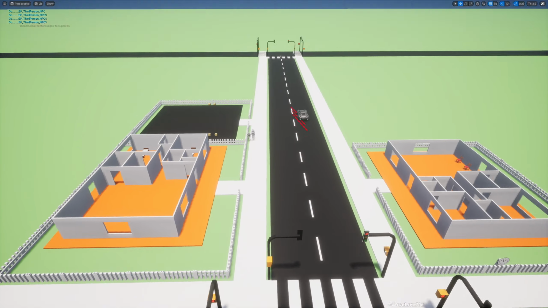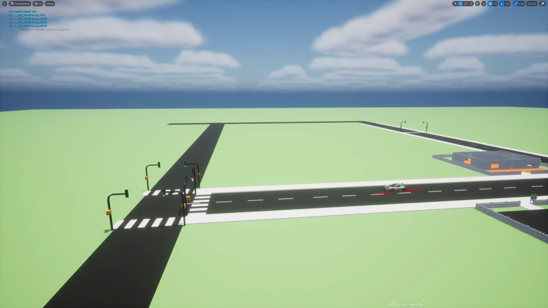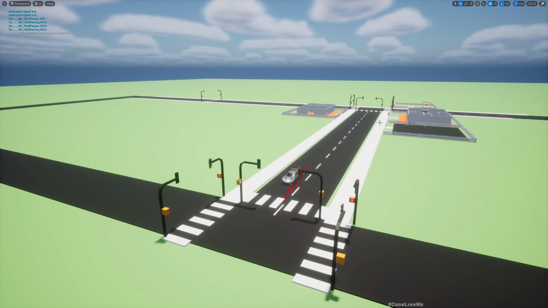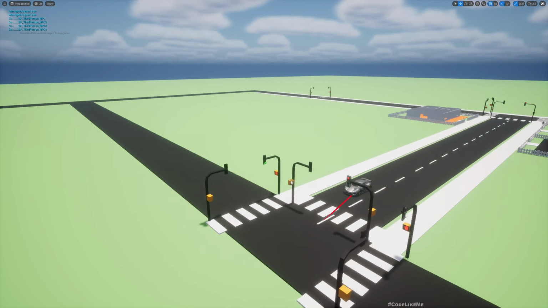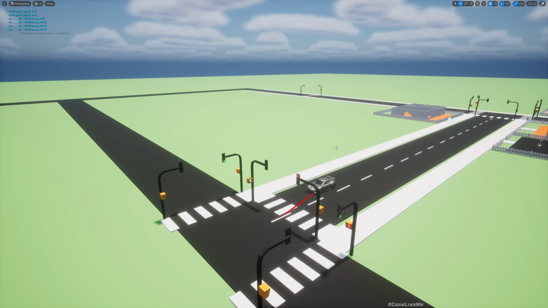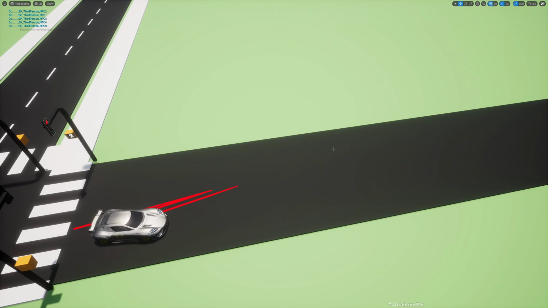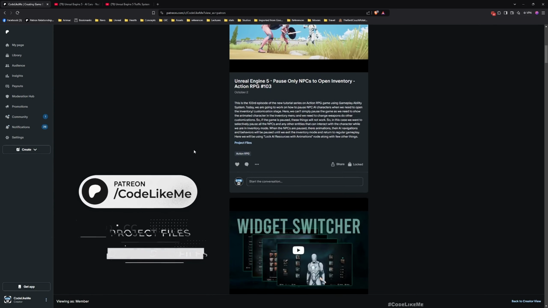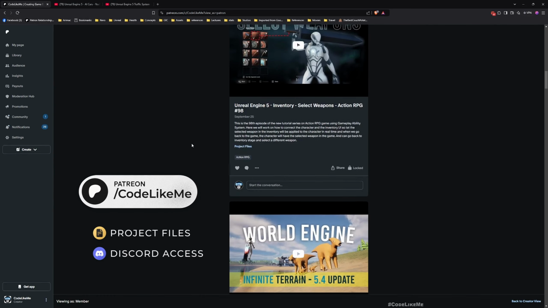So this is what we are going to work on today: three-way intersections and how the driving AI dynamically chooses a side and turns based on the signals and follows the road.